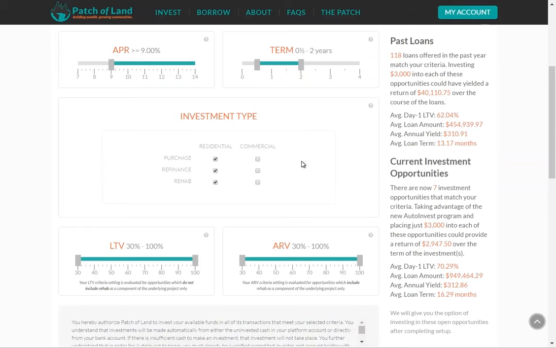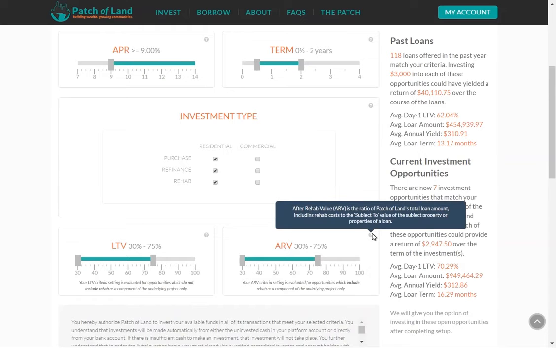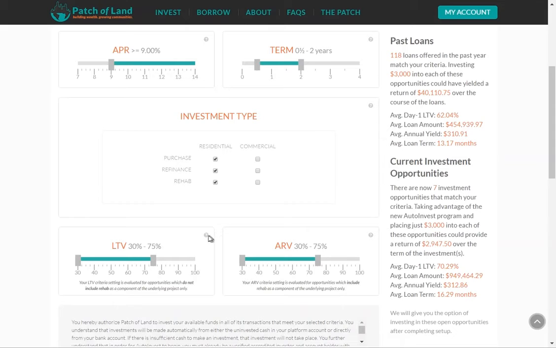For LTV, I'll take anything under 75%, and the same for ARV. Note that, as explained in the controls here, LTV is only evaluated for opportunities without rehab components to the project, and ARV is only evaluated for projects where rehab is a component of the underlying project. If you need more information about any of the criteria on this page, we've provided a brief tooltip in the top right of each control here. Mouse over it to read more about how each item is formulated or used.